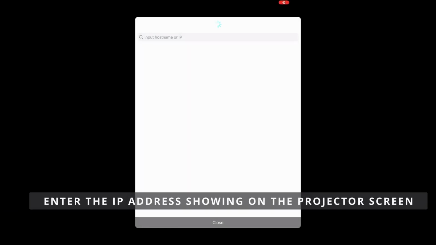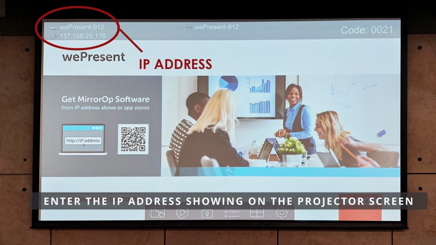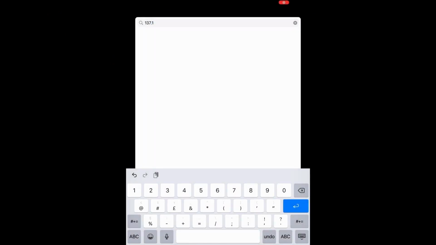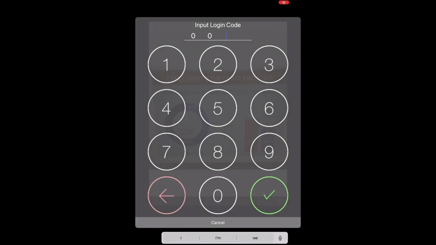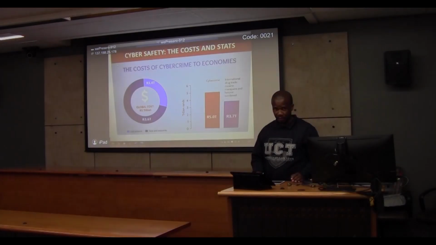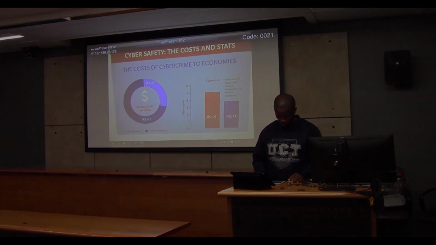And the next screen, you type in the IP address. And then you enter the passcode. Presenting. After finishing presenting, press stop at the bottom of the screen.